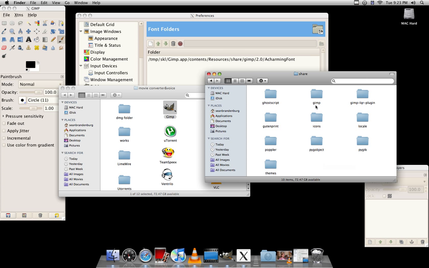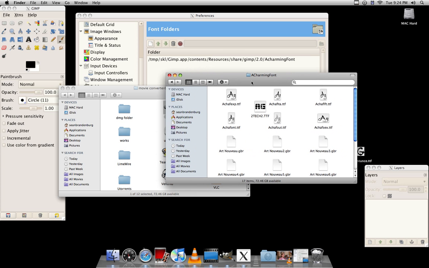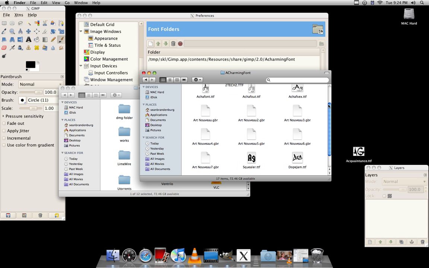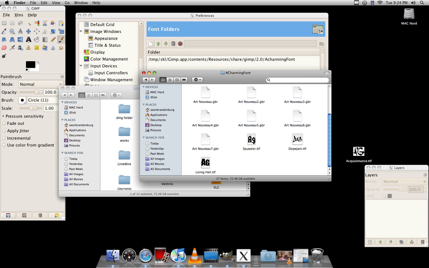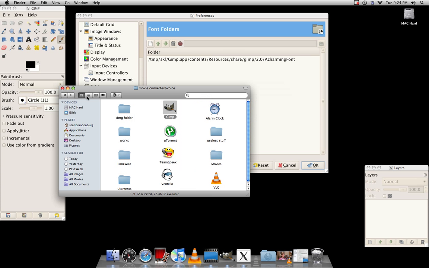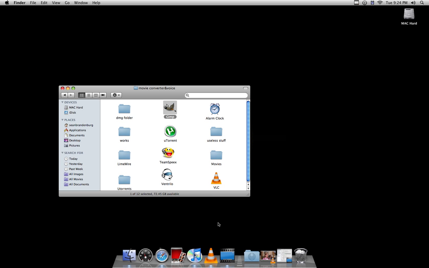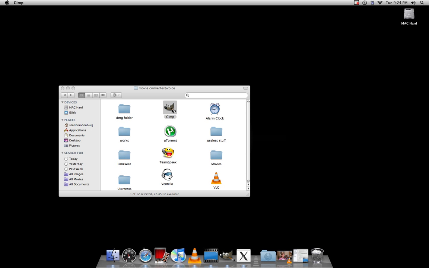share, GIMP 2.0, and then this last part is the folder you have stored in. I have mine stored in a folder called a charming font, so go ahead and open that up. As you can see, I don't really have too many fonts, but I got a little. So what we do is we go ahead and put the TTF in there, close this, now close GIMP all the way, go ahead and close all that. We're going to go ahead and reopen it and see if we did it right.